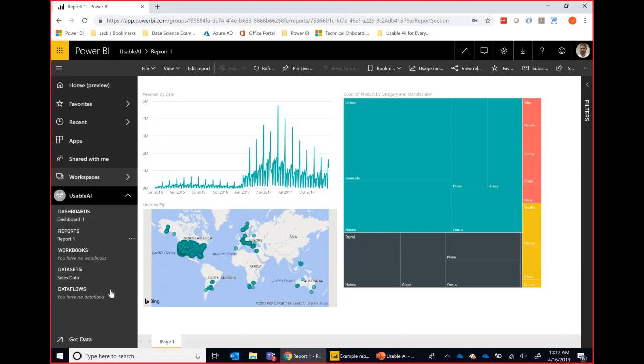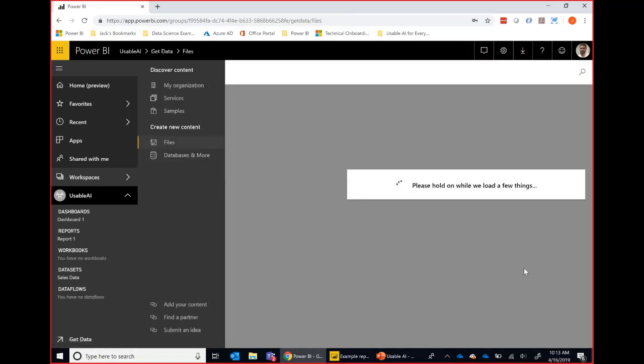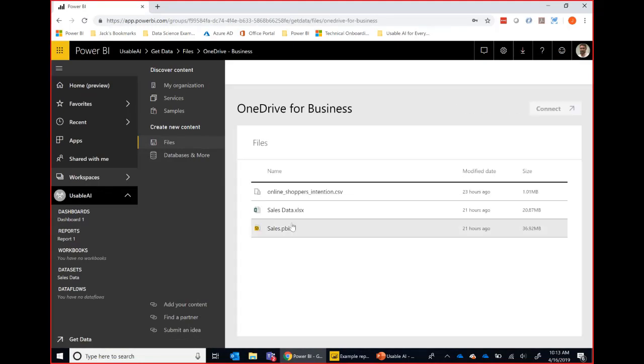So I'm going to add a little more data to this. I'm just going to say get data, and this time I'm going to go back and choose a particular data model that I built in Power BI Desktop that has a little bit more data and relationships built out into it. I could do that in Excel. It would just have taken me a lot longer. So I'm going to go ahead and import this exact same file.